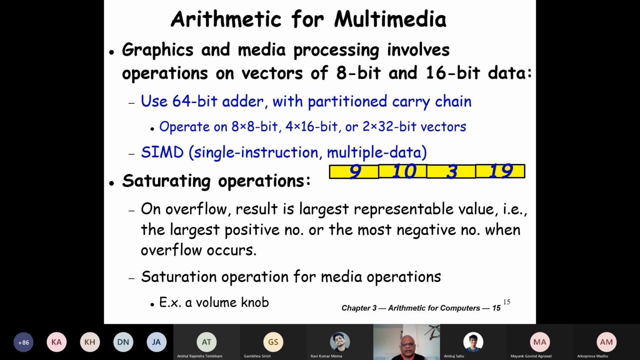Each one is 8-bit. So if it is a 64-bit adder, then we can have 8 into 8-bit, or 4 into 16-bit, or 2 into 32-bit. And this operation is done simultaneously on 4 or 8 values. We have stored these values in one register, and in one add operation we will add multiple elements, and this is called a single add instruction on multiple data elements.